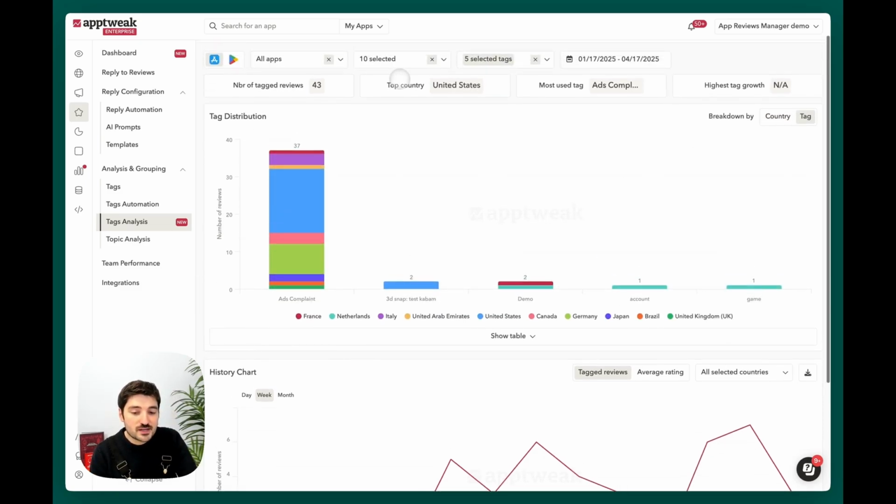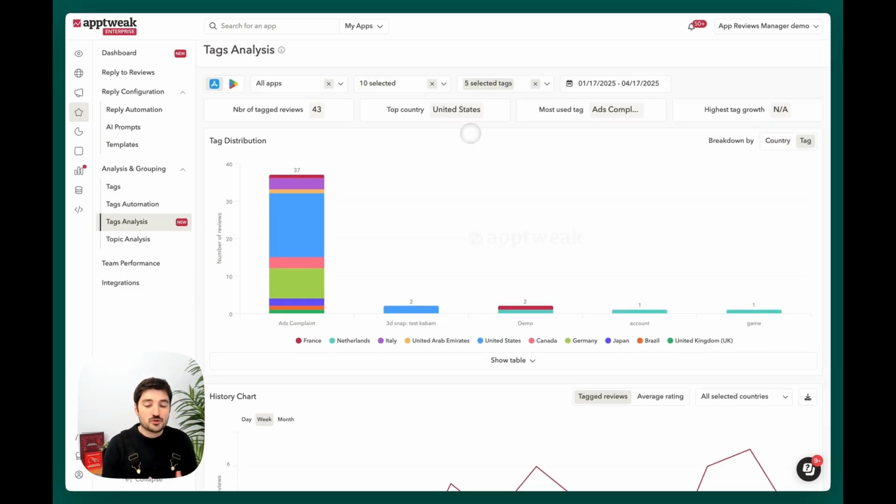This is actually the first step, understanding what people talk about. It can be very useful to use this view as a reporting page, really share it with your manager or with the team so that they understand better what users ask and what users are actually complaining about.